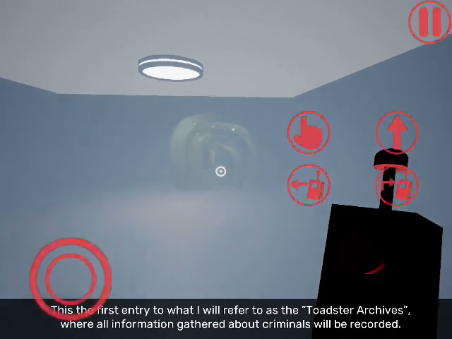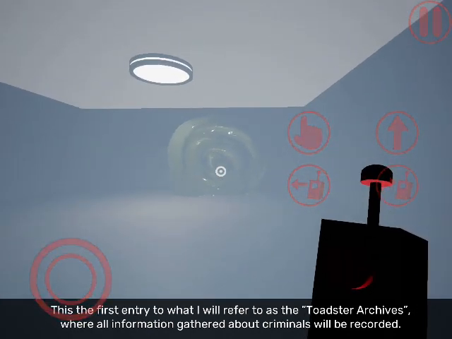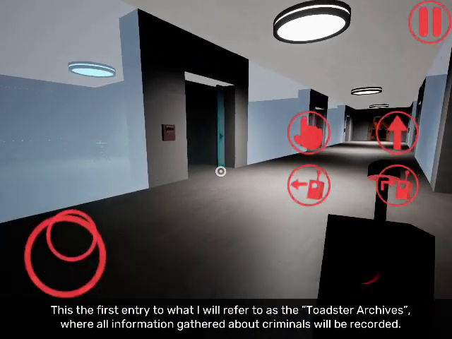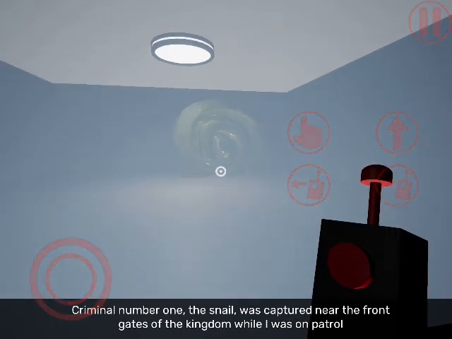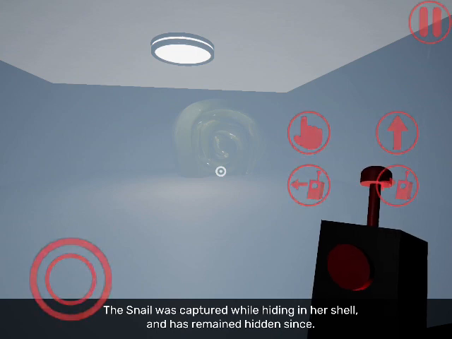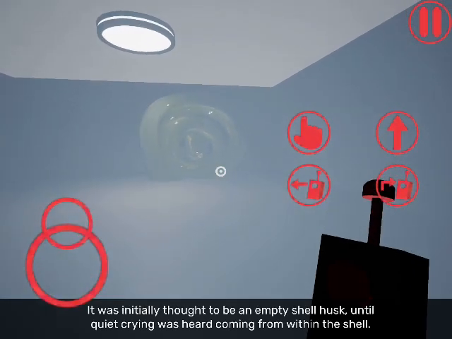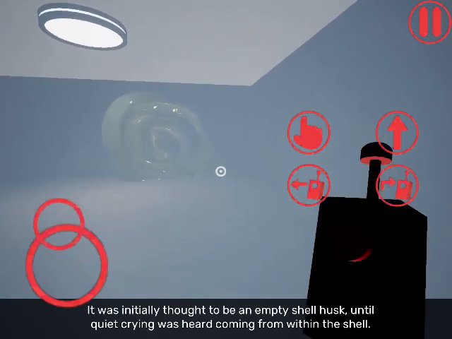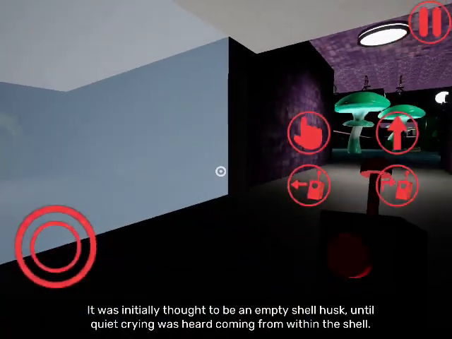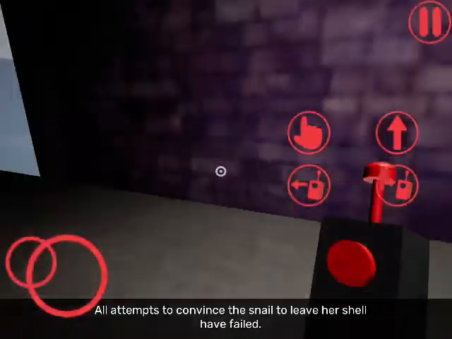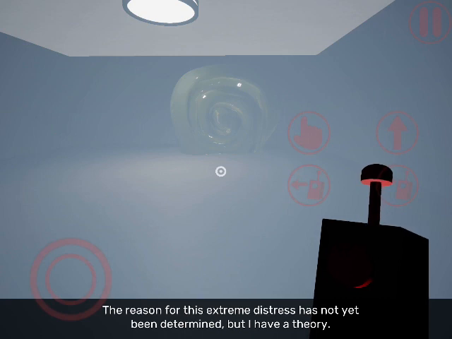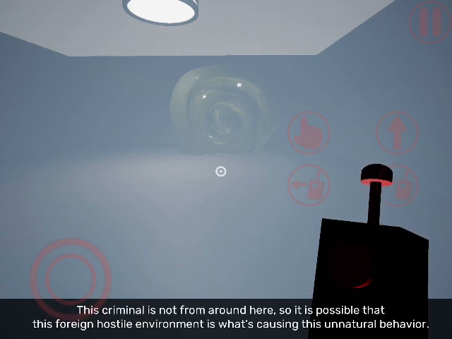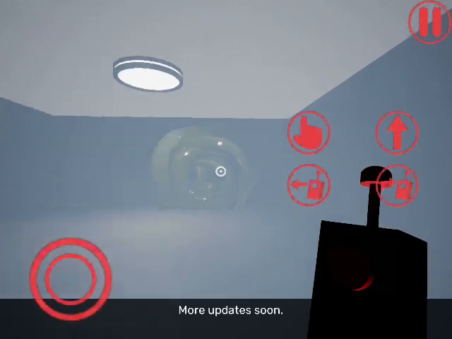This is the first entry to what I will refer to as the Toadster Archives, where all information gathered about criminals will be recorded. Criminal number 1, the snail, was captured near the front gate of the kingdom while I was on patrol. The snail was captured while hiding in her shell, and has remained hidden since. It was initially thought to be an empty shell husk, until quiet crying was heard coming from within the shell. All attempts to convince the snail to leave her shell have failed. The reason for this extreme distress has not yet been determined, but I have a theory. This criminal ain't from around here, so it's possible that this foreign hostile environment is what's causing this unnatural behavior. More updates soon.